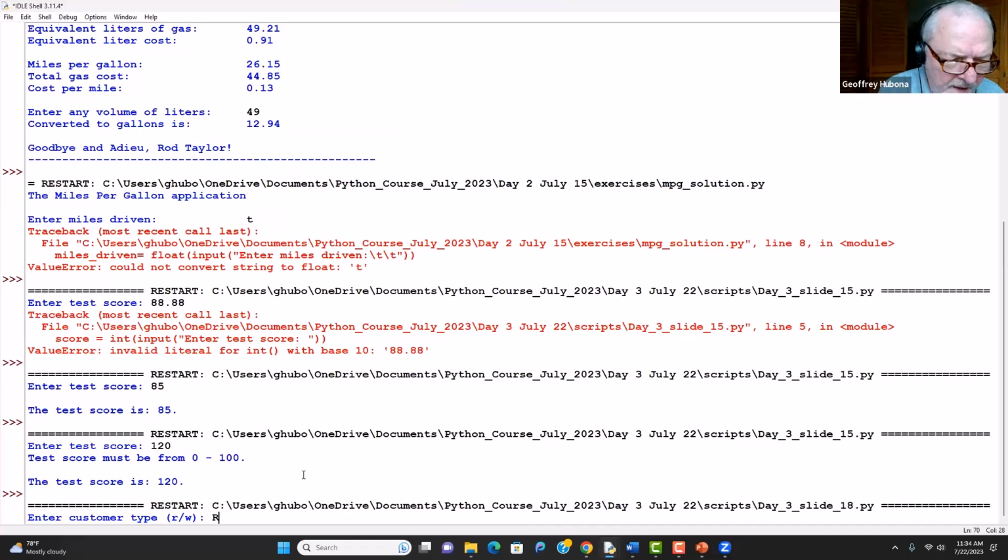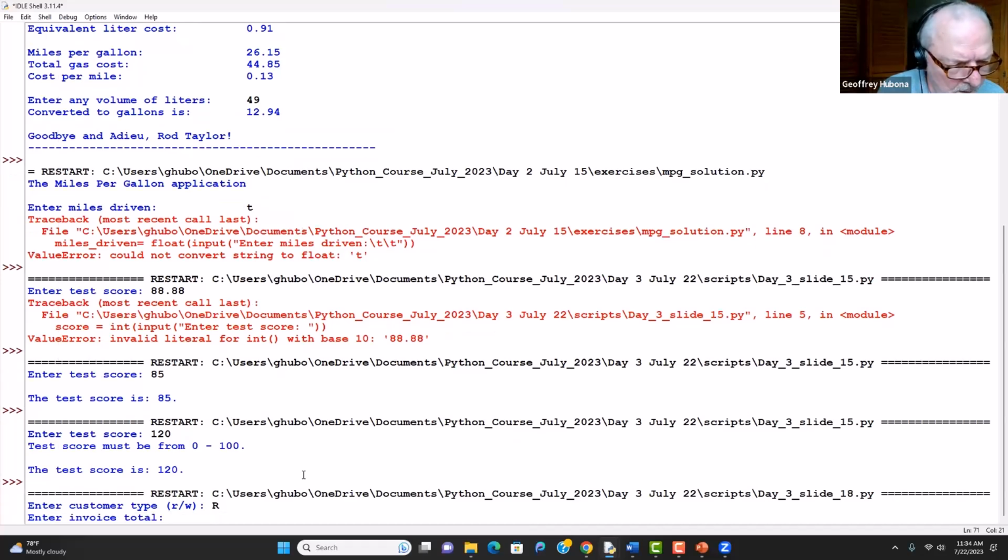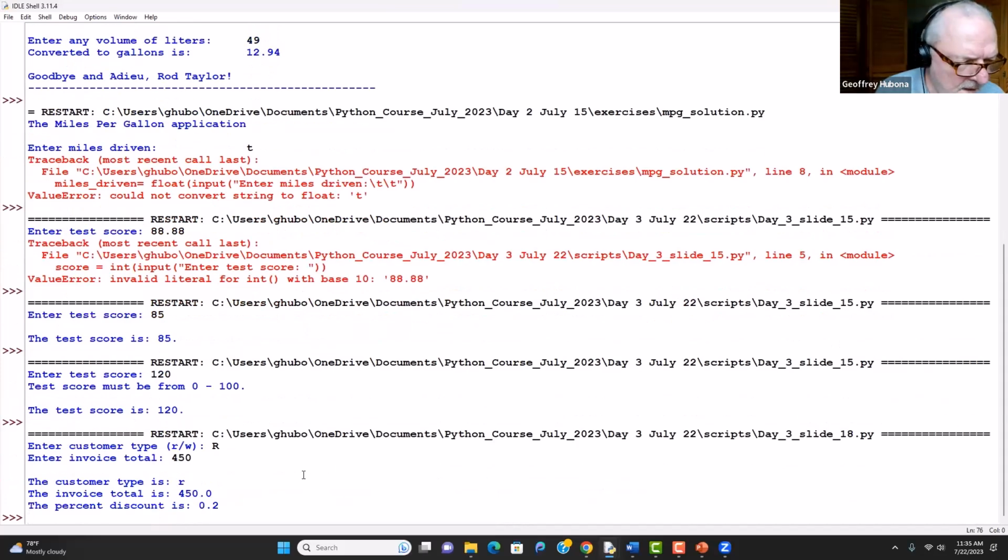So I'll enter an uppercase R, and the invoice total will say 450. And notice it parrots back the lowercase r, not the uppercase, because we used that lower method. So uppercase R and lowercase r will always be interpreted as the lowercase r if you use the lower method. And we get this discount for a retail customer with an invoice total of 450.